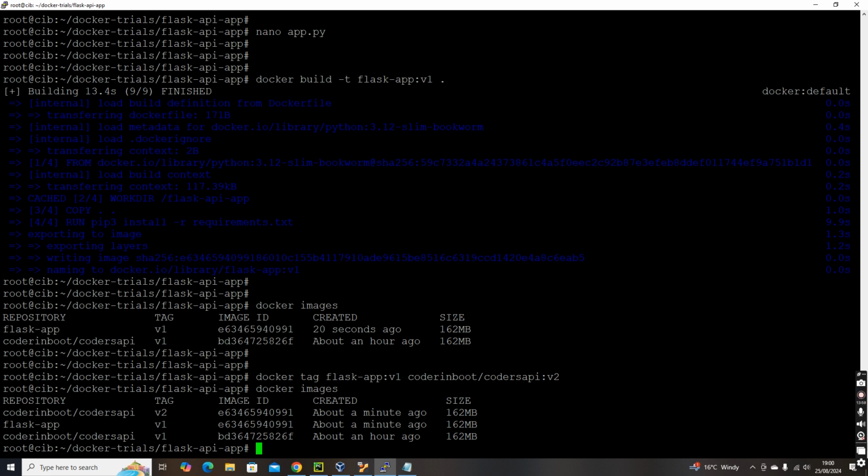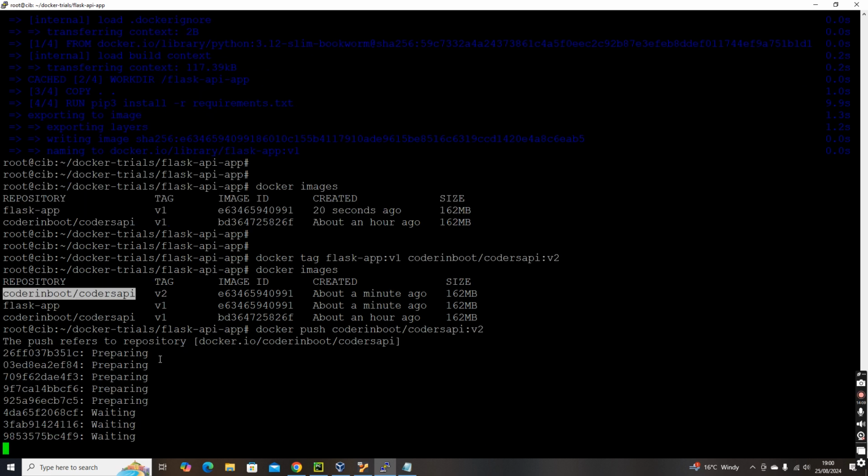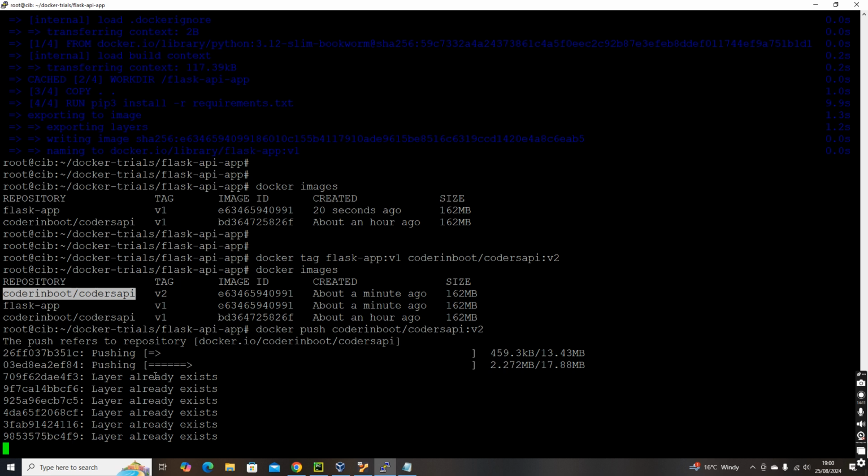And if you see this repository, this is a remote repository, right? Now let's push it, docker push coderandboot/codersapi:v2. Okay, now you see it is pushing. Okay, the v2 version gets pushed.